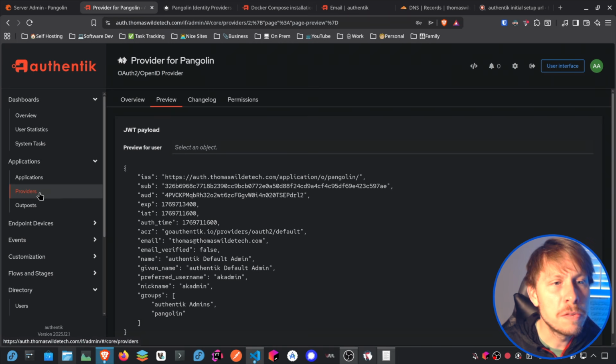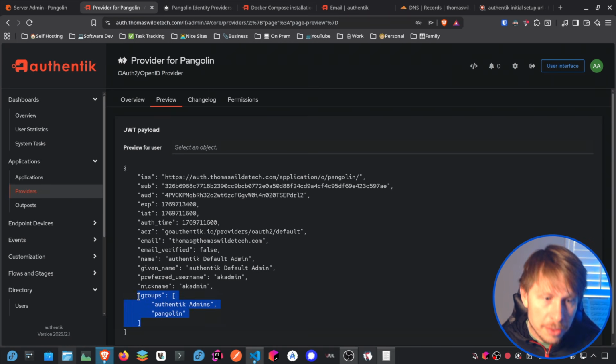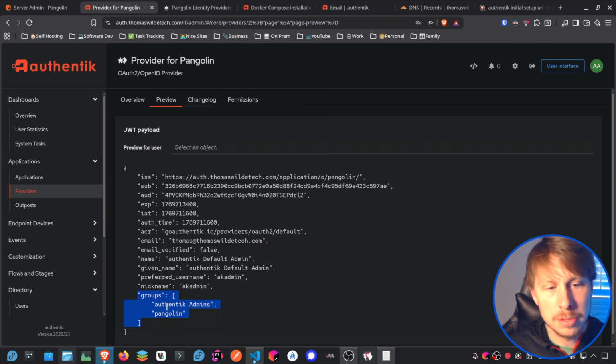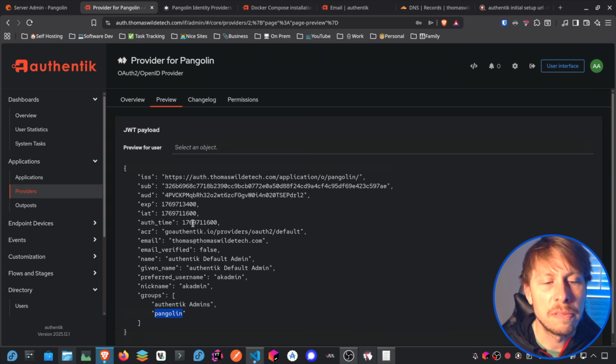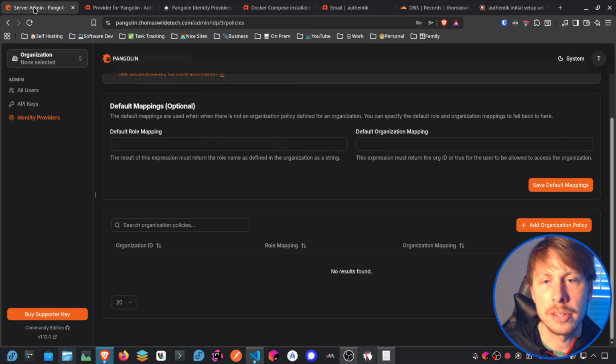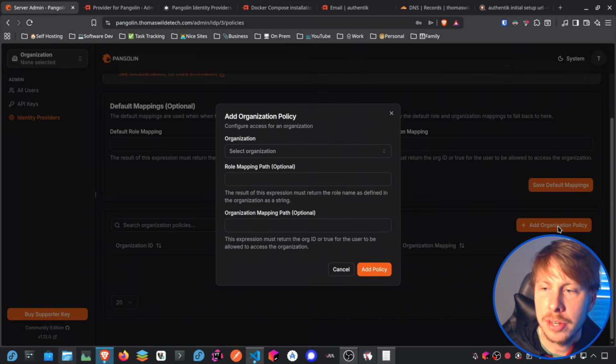Now, if I hop back over to providers and go to my Pangolin provider, you can see how that updated that group's parameter. So now it was always an array, right? But now I have the admins and the Pangolin. So this is going to be kind of important because I'm going to use that as a rule for actually mapping to my organization. So let's go ahead and add that organization policy. I'm going to select my organization. And then first, let's do the organization mapping path.